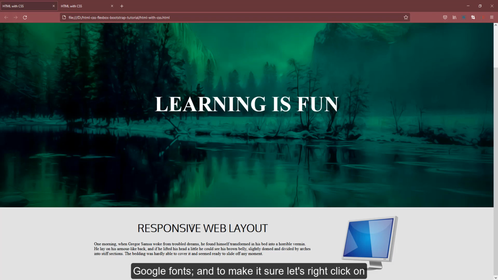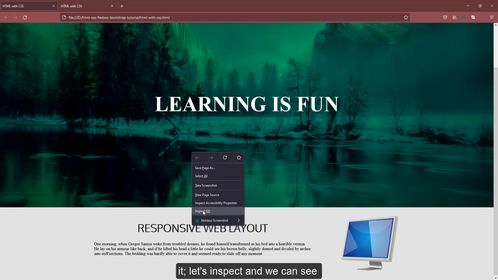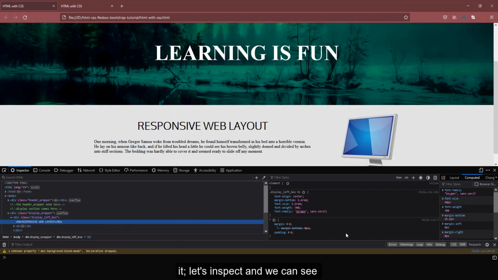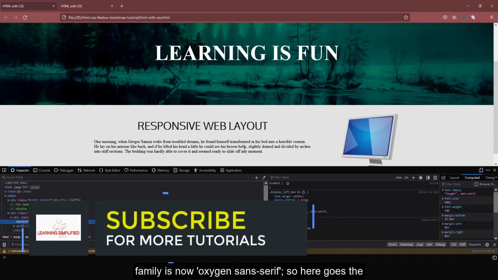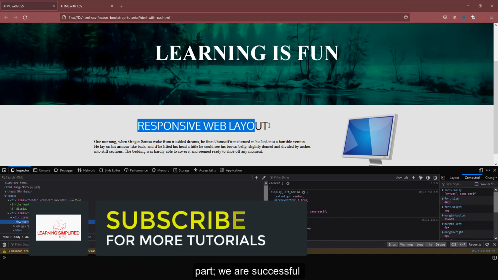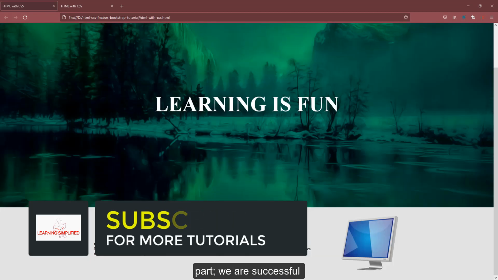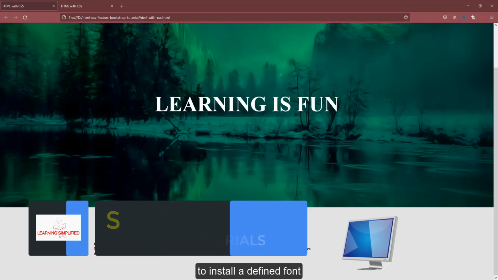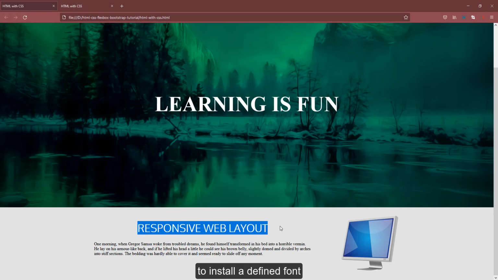And to make it sure, let's right click on it, let's inspect, and we can see here goes the properties of this display left box H2, and the font family is now Oxygen sans-serif. So here goes the part. We have practically successfully installed a defined font into our project.